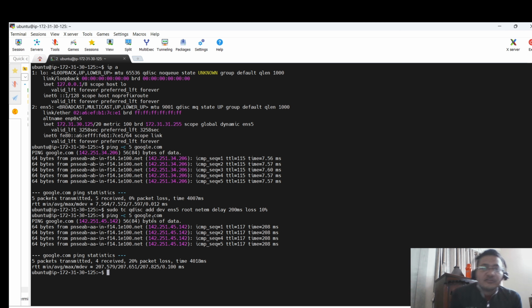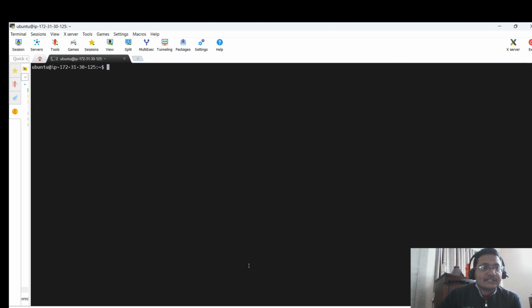This is one of the issues that you will see a lot on production servers. Now we need to try to diagnose and identify the issue. One more thing you can see here is I sent 5 packets, but I only received 4. So 20% packet loss was also there. Okay, I'll just clear the screen now.